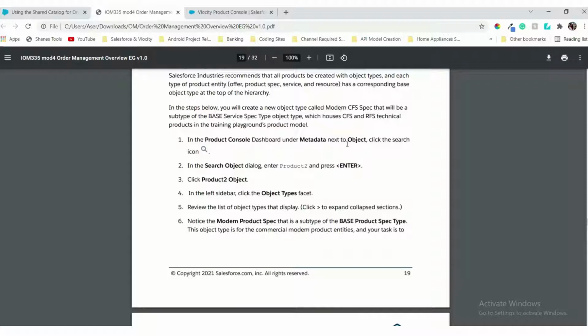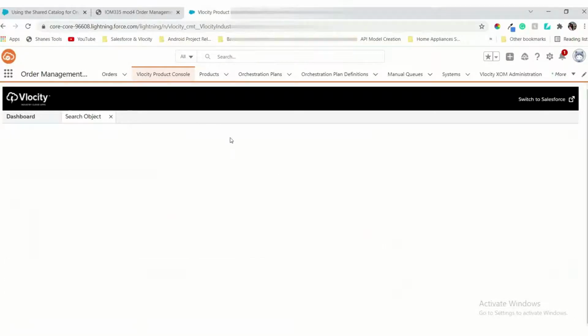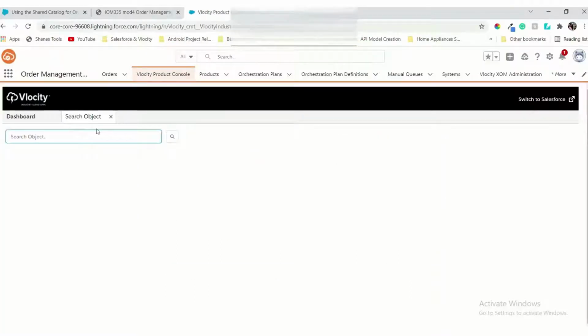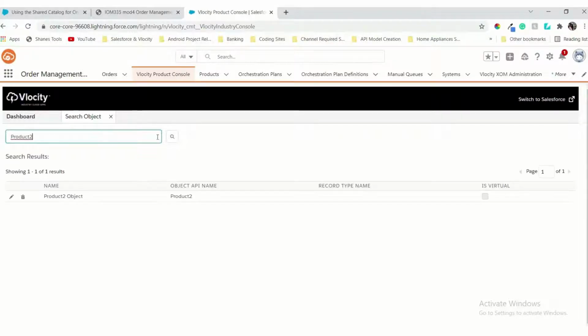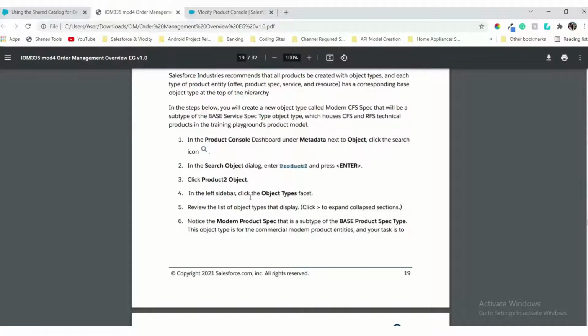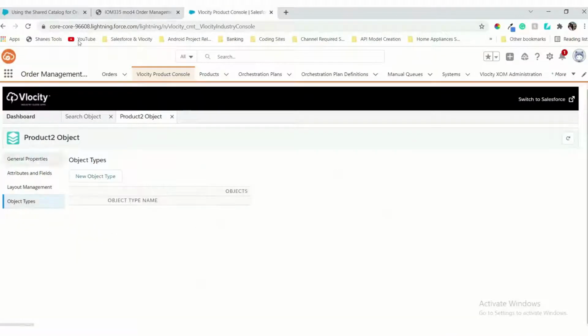The first step for creating an object type: in Product Console, under Metadata, next to Object, click the search button. You can see Metadata, Object. Press search, and we have to search Product2. This is the standard object, so we need to go through Product2. Just search Product2, click on it, and in the sidebar the Object Type option is there. I clicked Object Type.